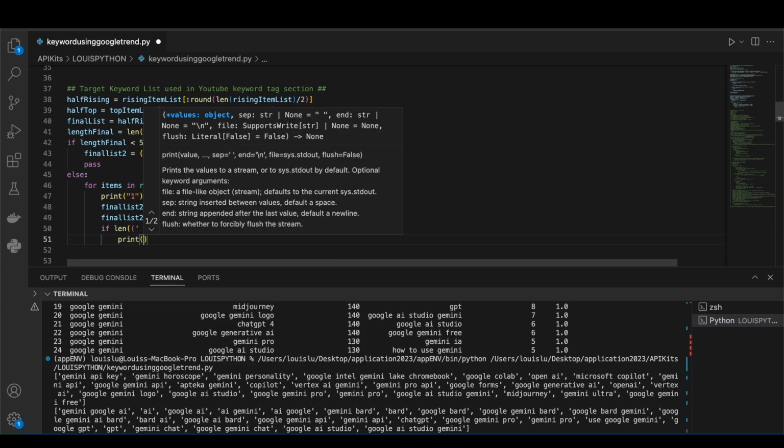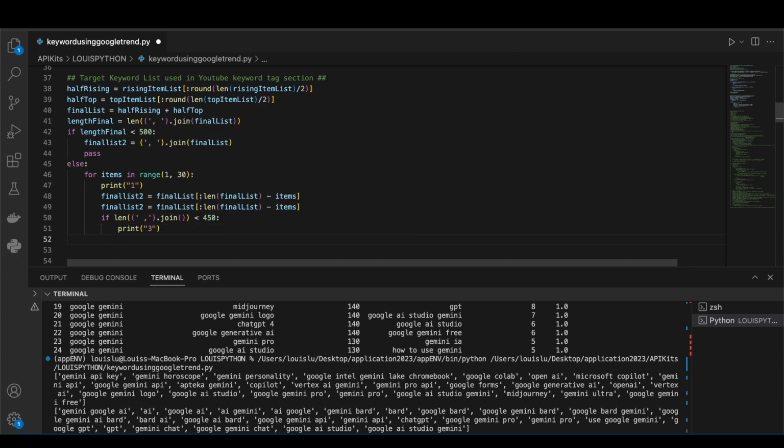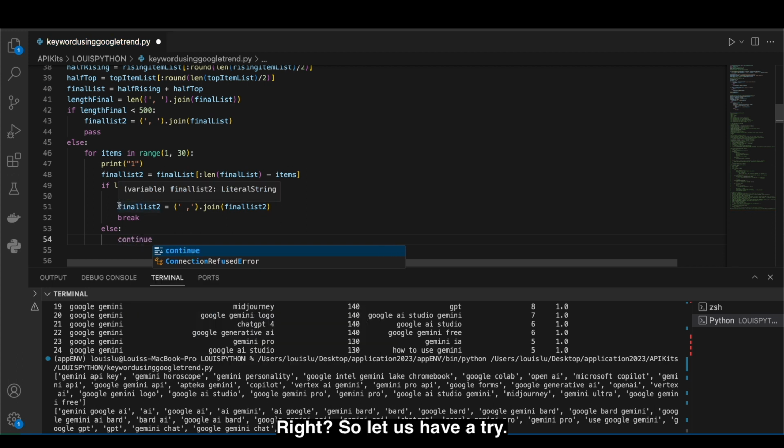And I print, set a hint here so I can understand. And the final needs is this one here, right? Yes, perfect. And a break. Otherwise, please continue. Right? So let us have a try.